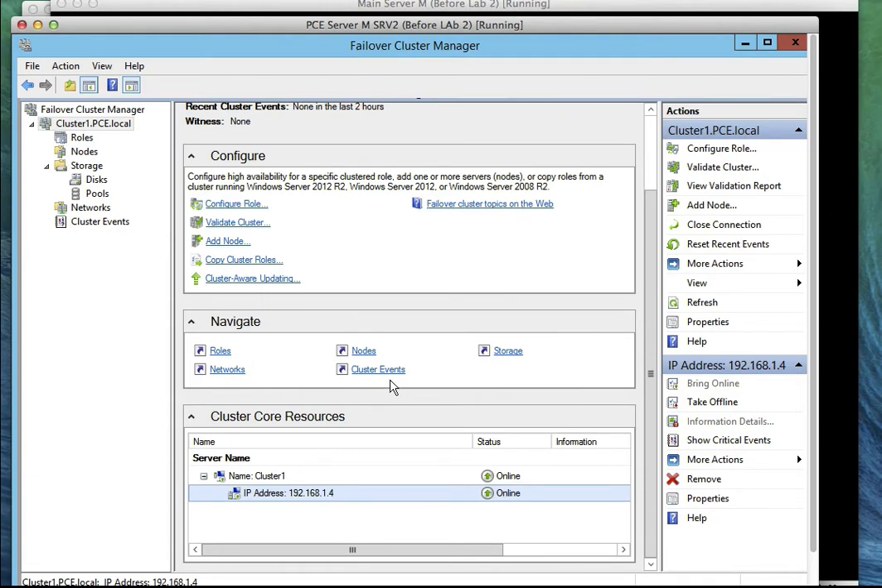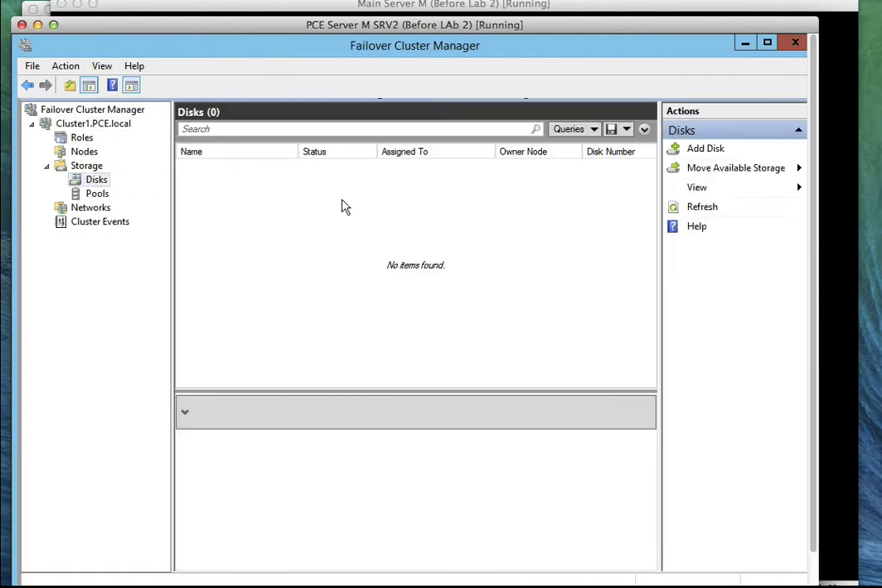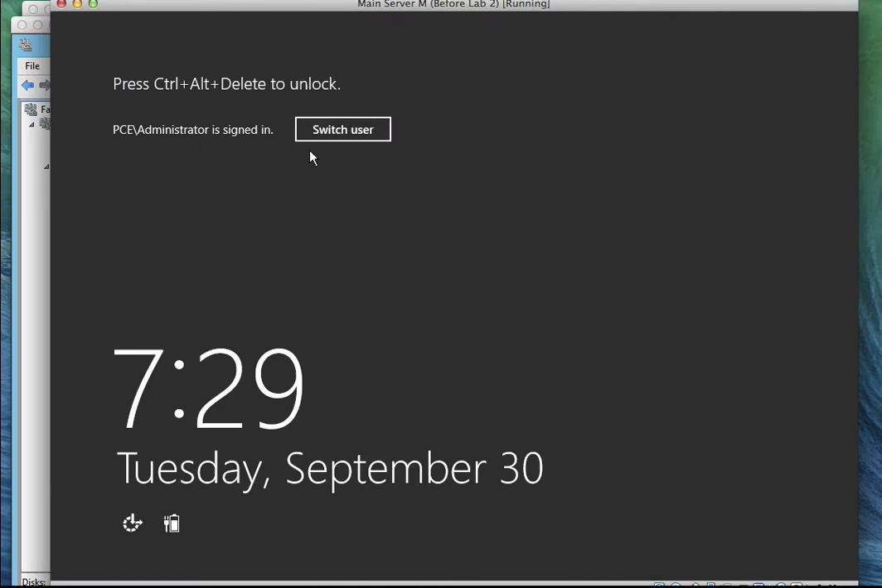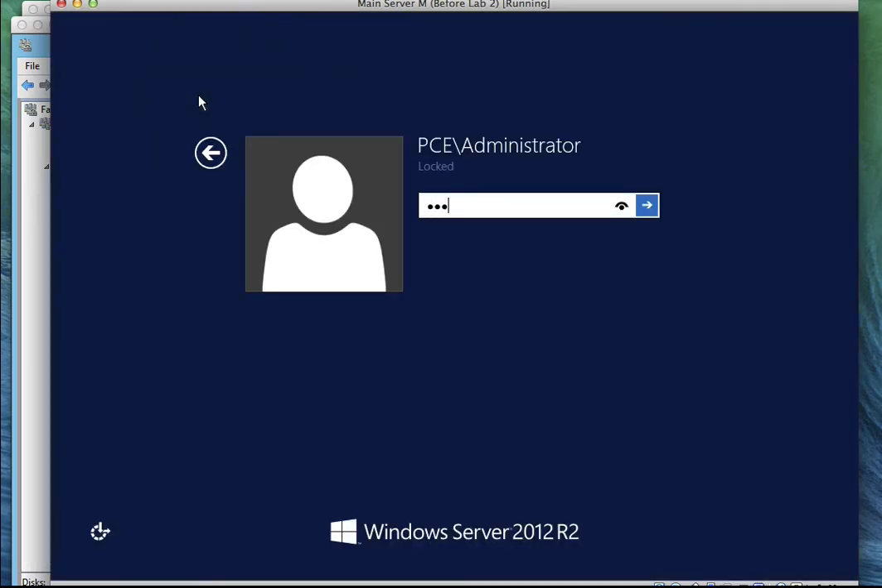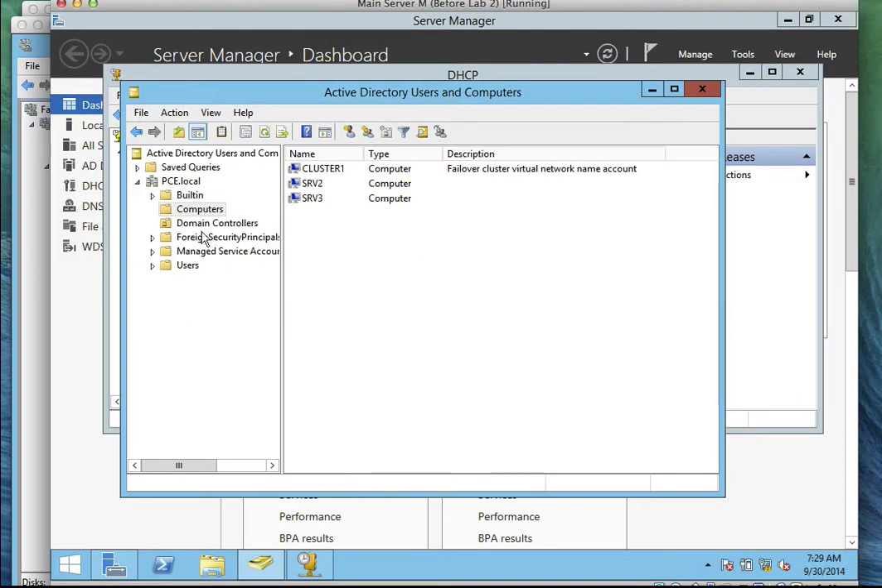Now, the next task is to configure shared storage. Now, if you come to disk, you notice that we don't have a disk here, right? Because we've not added an Iscsi disk. Is that not correct? So now I'm going to go to my main server system. Let me log in.